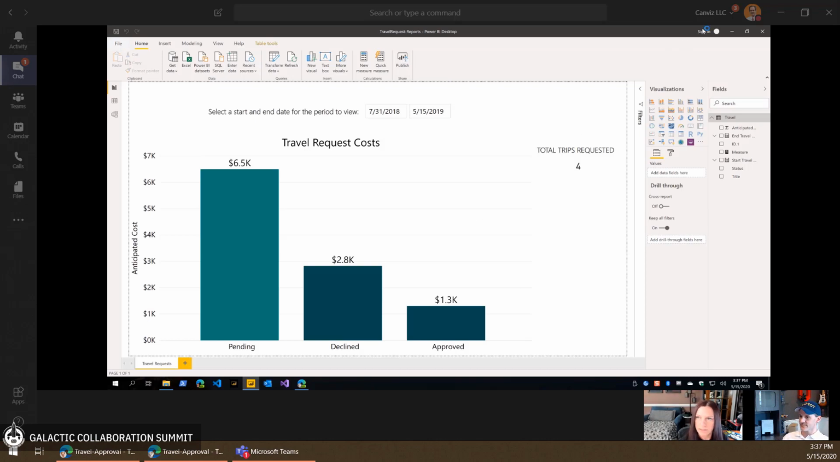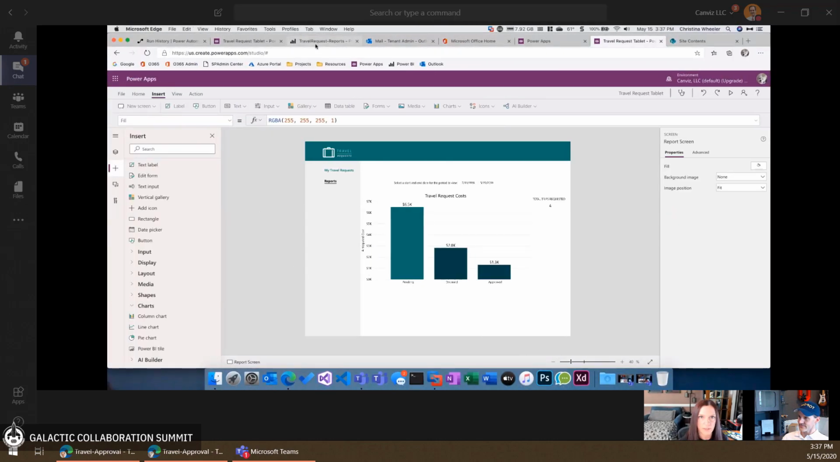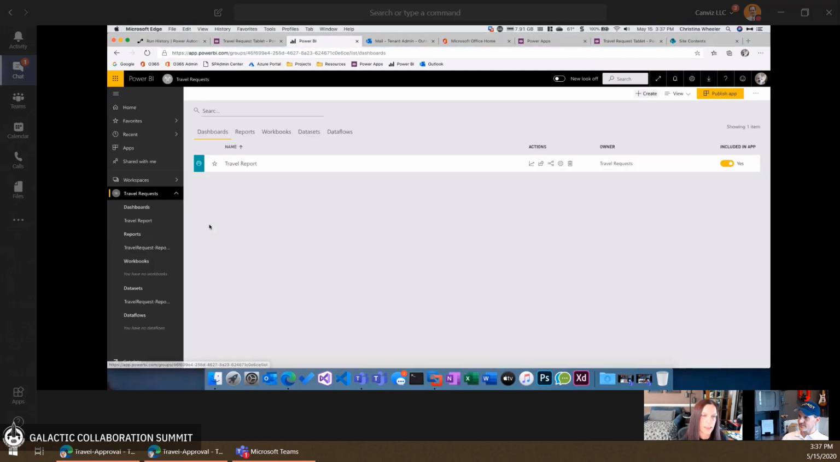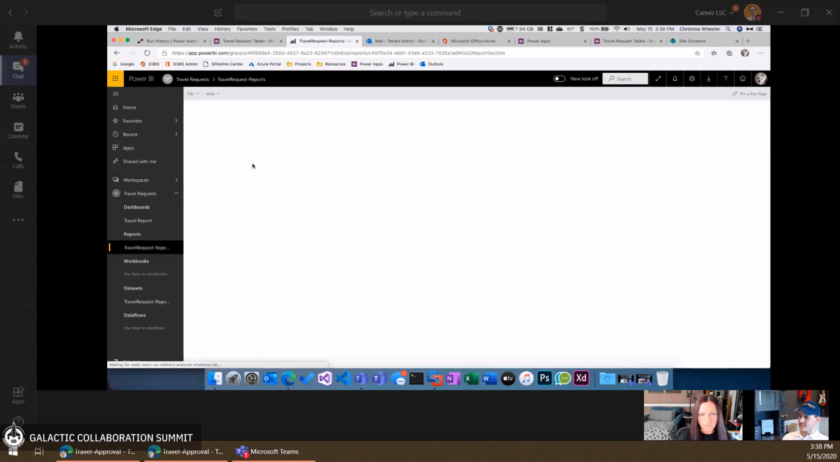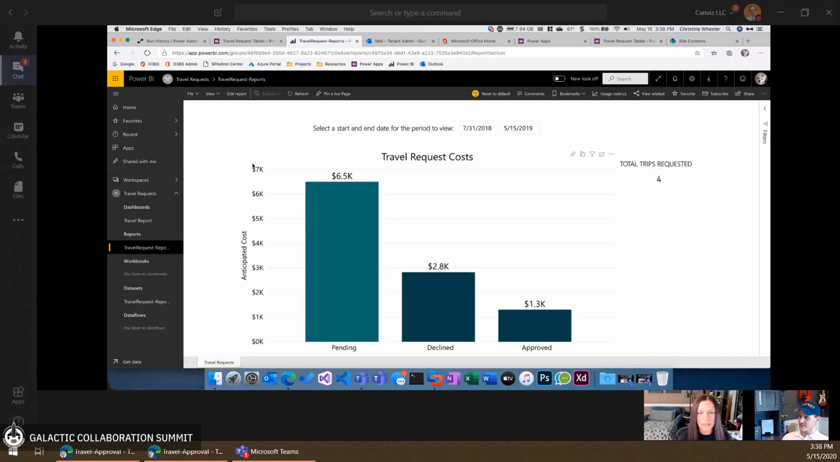Save it. So it's published to the Power BI service. And if I go back into the Power BI service, I'm in this workspace, and in this workspace, the report has been published. Once the report is published, I can open that report, and then you have the ability to pin visuals to a dashboard, or I can pin an entire live page.